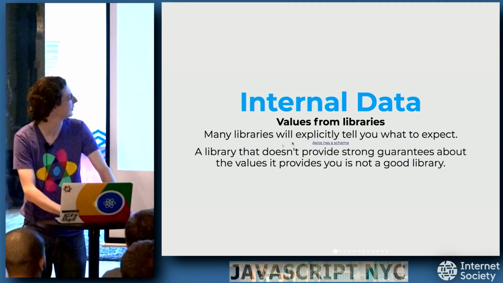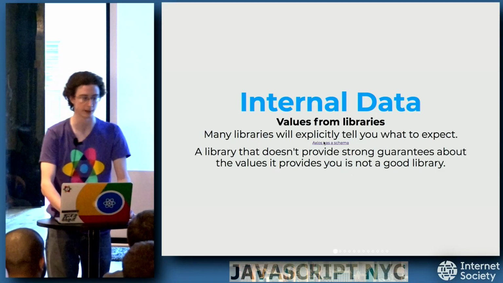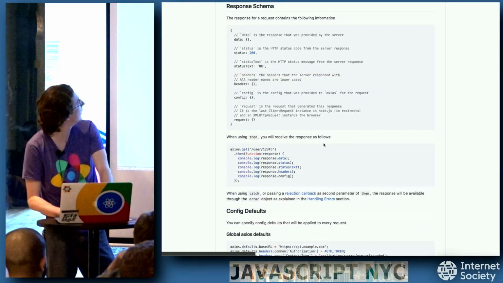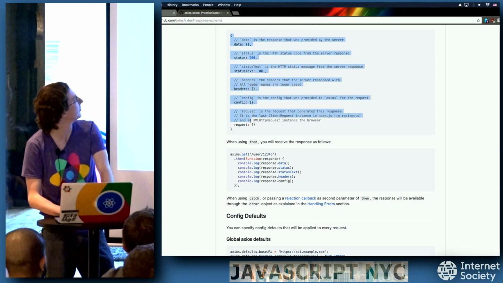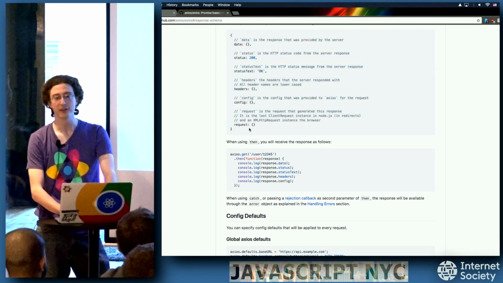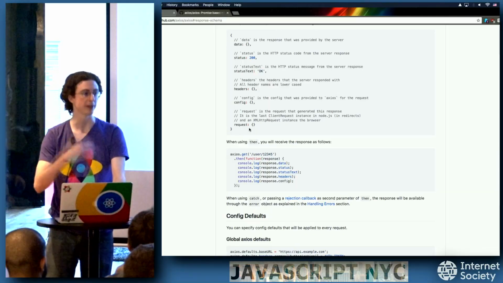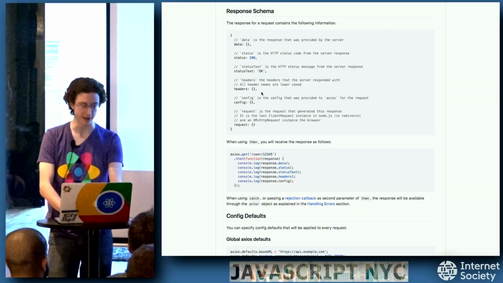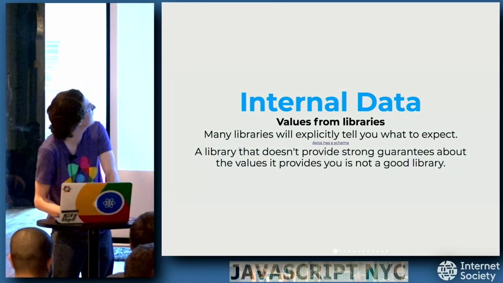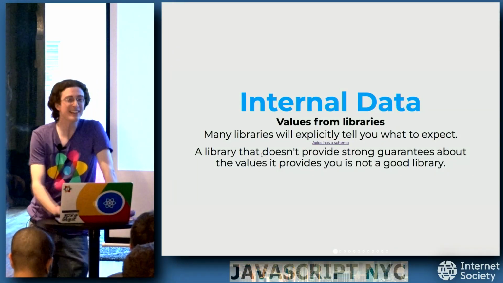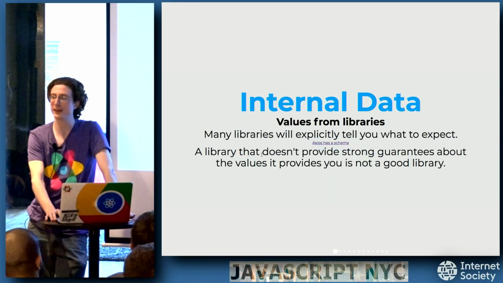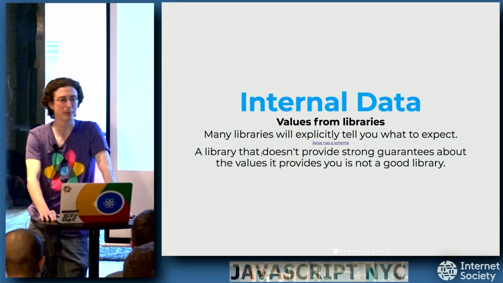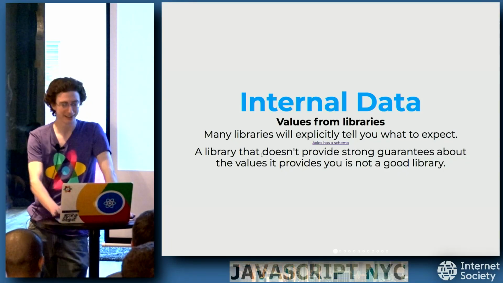So I have a link here. Axios, for example, a very commonly used request library, has an actual schema. It says, this is what you can rely on us to give you. A lot of libraries will give you something to that effect, a very clearly defined contract of what they are actually going to give you. And really, if they don't give you a strong guarantee, then that's not really a great library. If they're flaky, if they're going to cause you problems, then maybe don't use that one. Maybe find another one. There are lots of libraries on NPM.